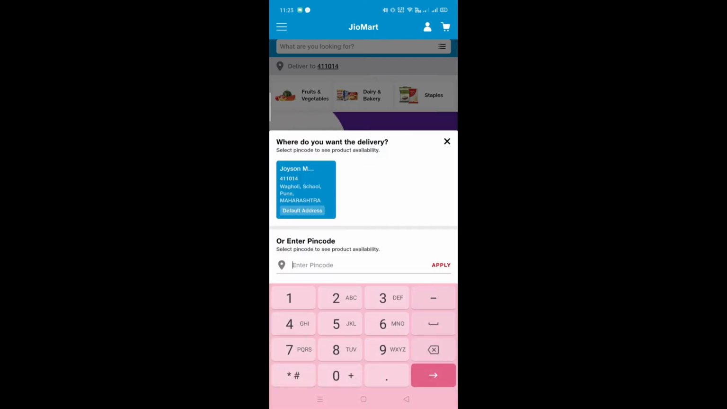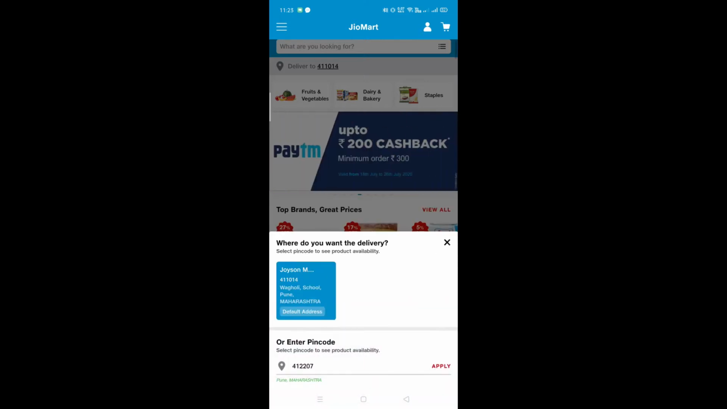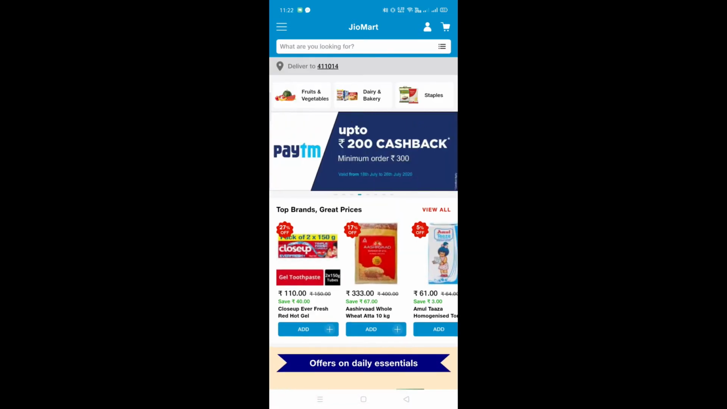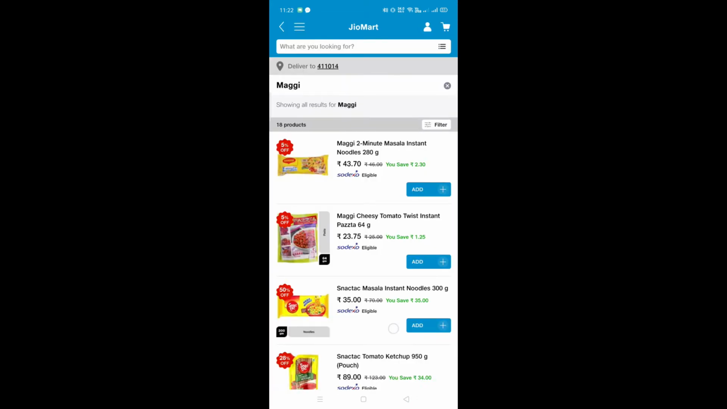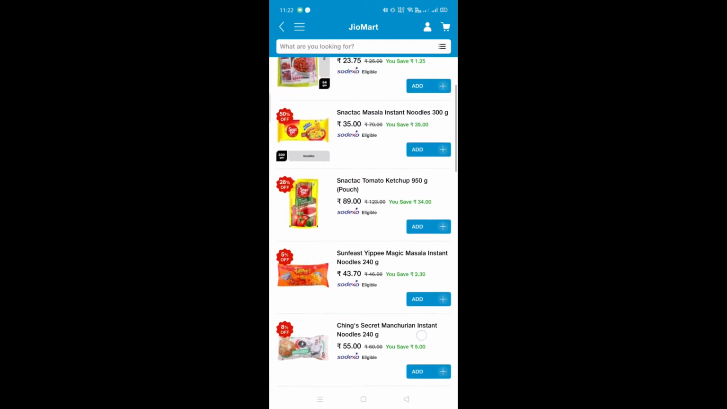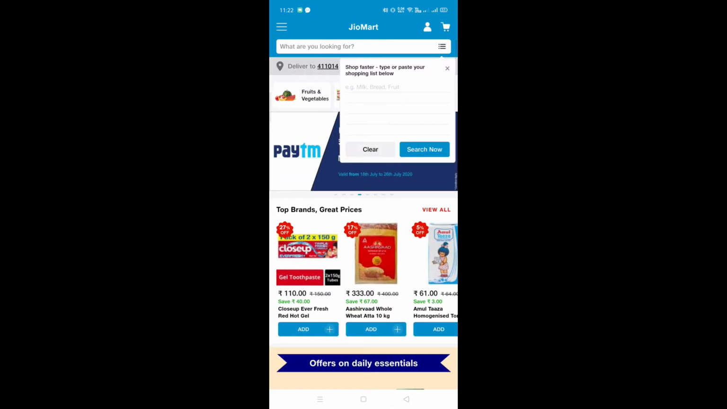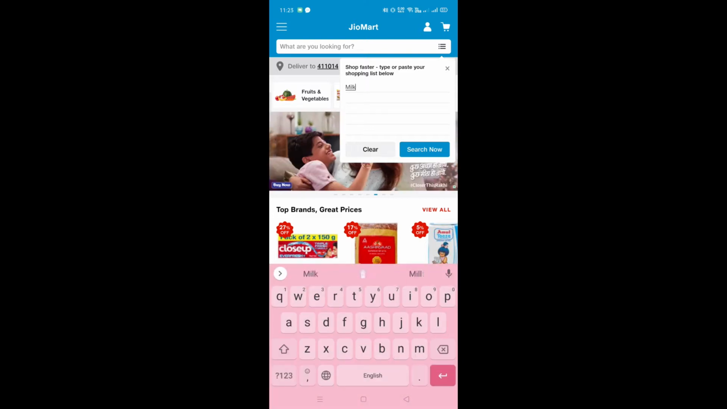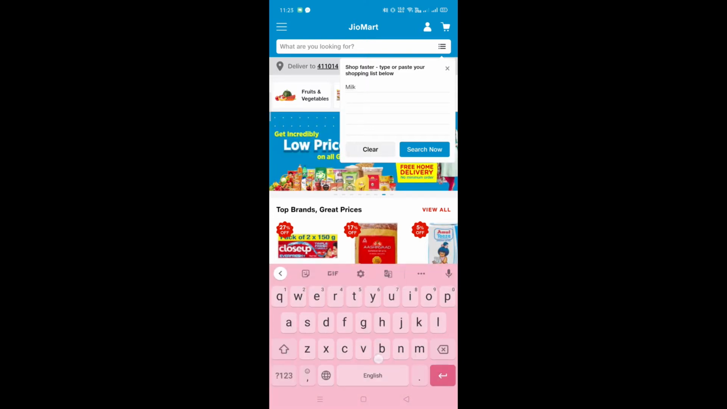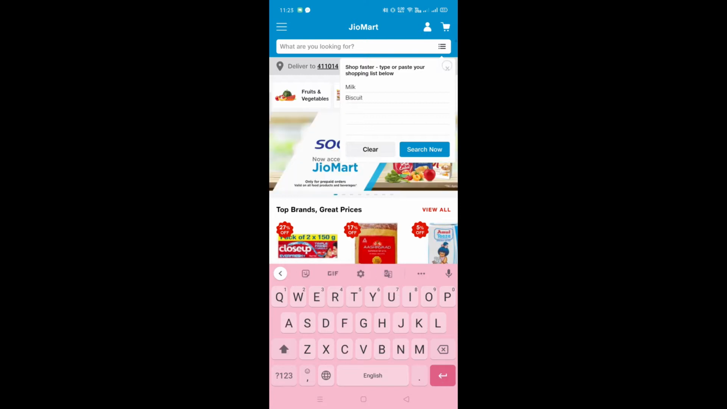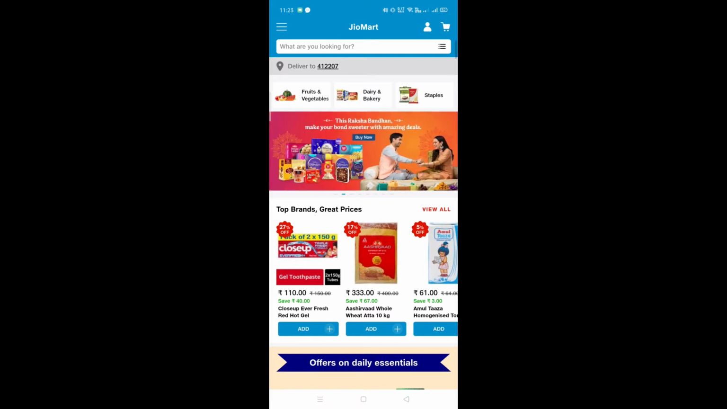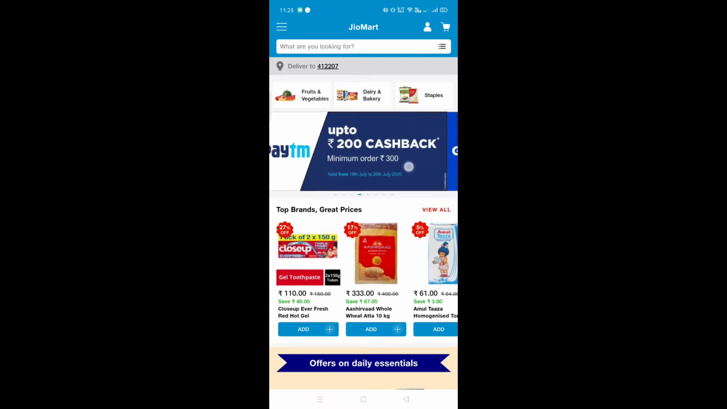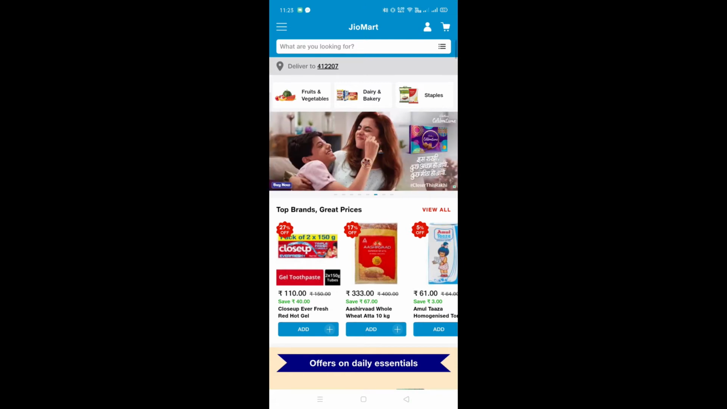Then enter your PIN code to check availability of JioMart service in your area. You can also search any products using the search bar. Also, JioMart has this interesting option to add our shopping list, which will surely help us to shop faster. Next comes offer slides, which will regularly show you offers related to discounts, cashbacks and festive offers.